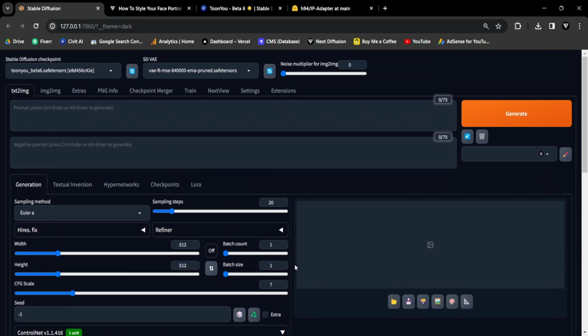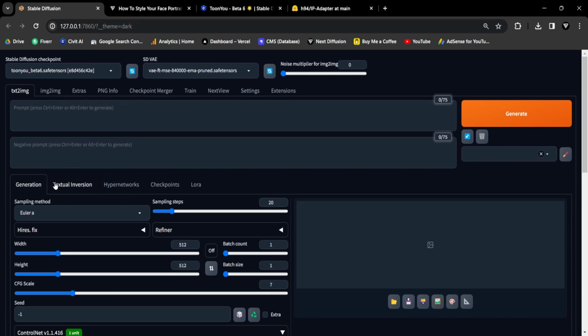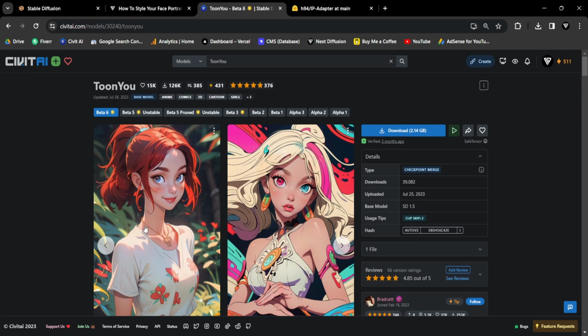Here, we kick things off by selecting our checkpoint, which will act as our initial styling foundation. Depending on your chosen checkpoint, the result may vary. For this initial example, let's go with the Toon You checkpoint, known for its exaggerated cartoon aesthetic.